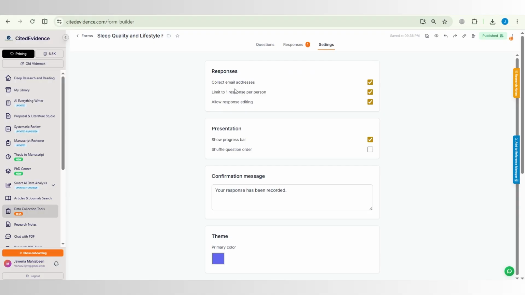Now I'll open the Settings tab. Here, I can choose whether to collect email addresses. For anonymous studies, I may keep this turned off. But for follow-up studies, I may turn it on. I can also choose limit to one response per person. This helps reduce duplicate entries. There is also an option to allow response editing. This can be useful if participants need to correct their answers later.